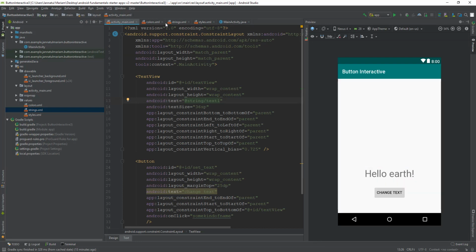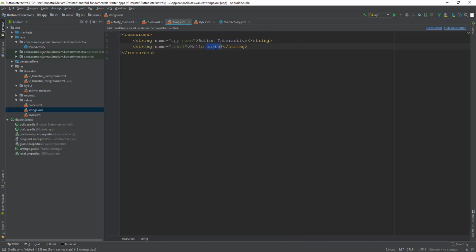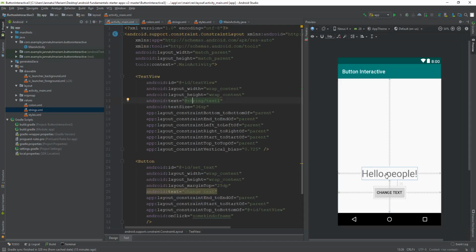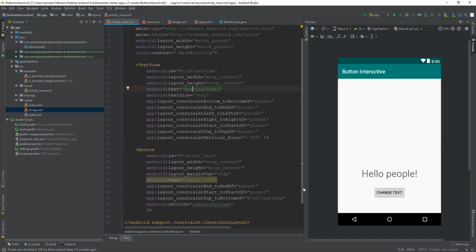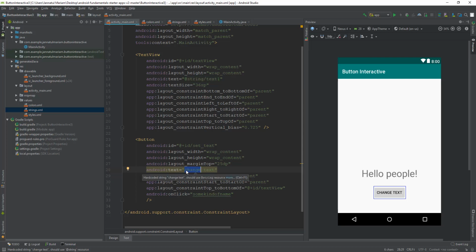And if we change it back, something like this, it will be changed here, hello people. Alright, so that's one way. Now the second way is this. Let me show you with this text here. There is another text here, so let me just show you with this one.